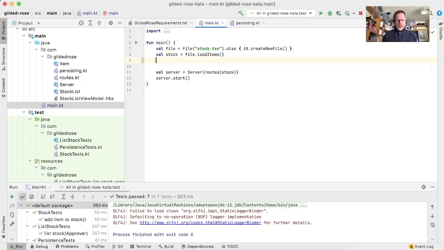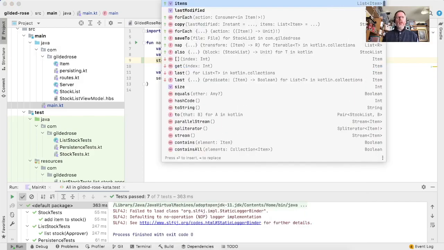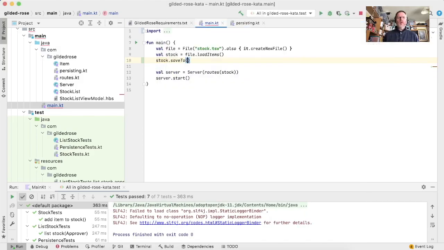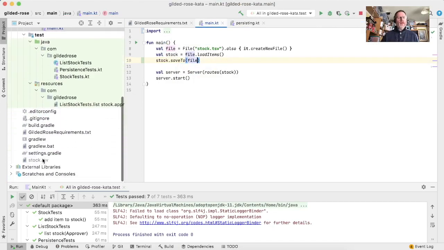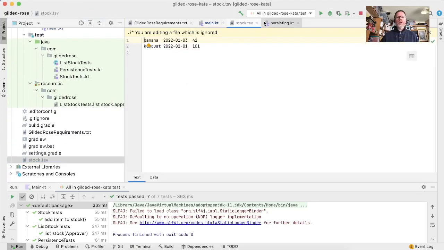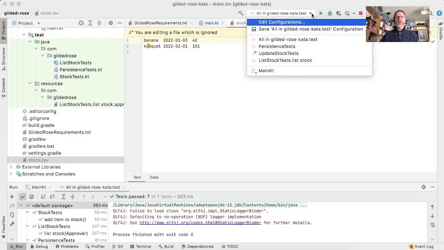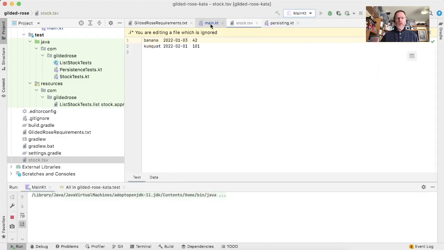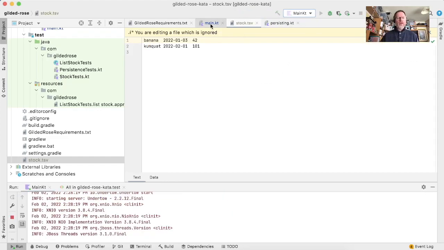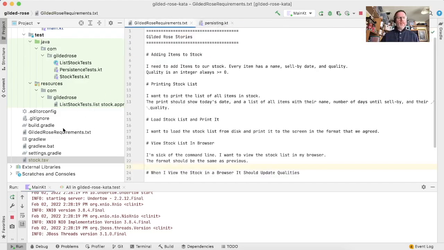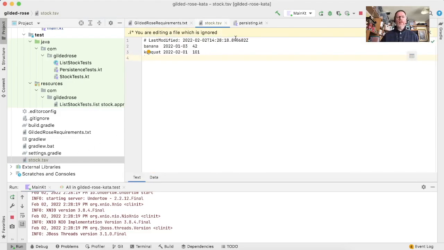So we're going to say stock dot, and we wrote save to file. Now, if we look at our stock file here with no last modified in it, and now run our main method, the code should fire up, everything will be good, and if we open our stock file again, having run the code, we now have a last modified in there. And so if we run that in production, it will upgrade the file permanently.